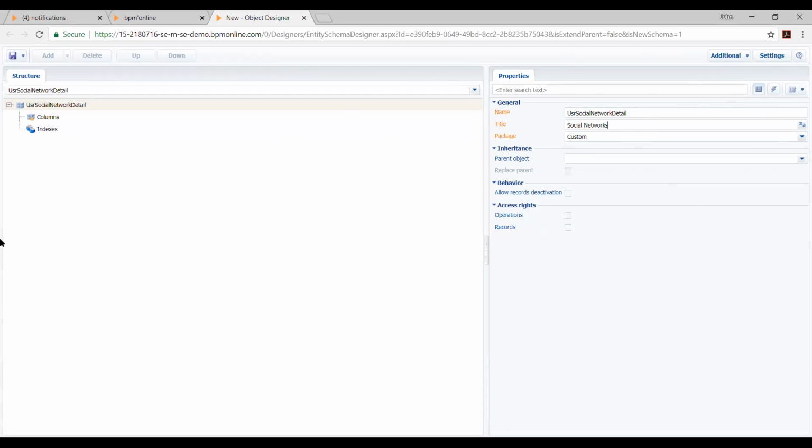Next, we need to make sure that this object has all of the basic columns that it needs to function. All objects in BPM Online have a set number of basic columns before they can be used. In order to get these basic columns, we need to inherit them from a parent. In this case, our parent is something called the base object.